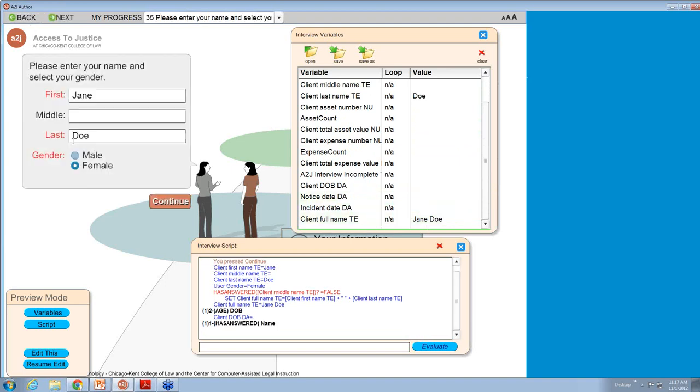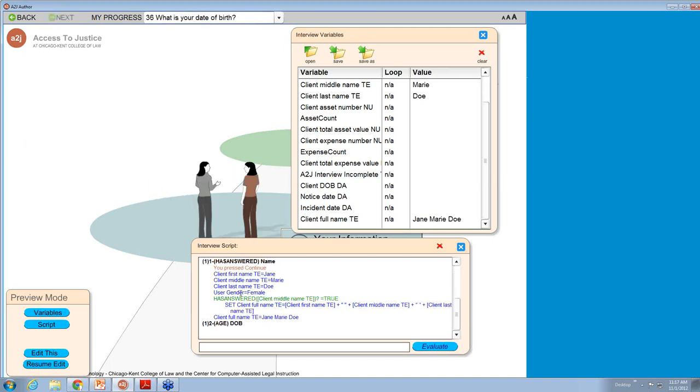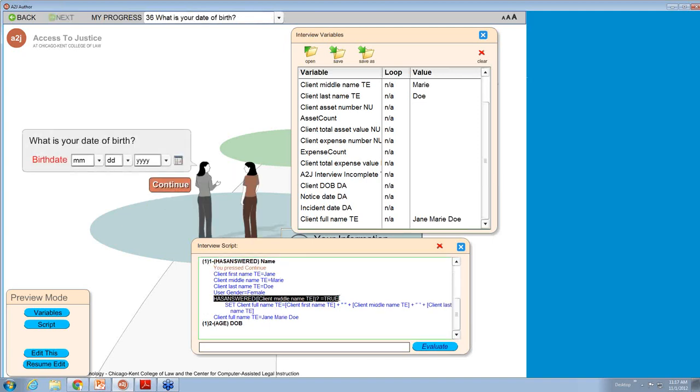So let's go back and add a middle name. If I made the middle name Marie, now the condition is green because it's true. I did put a middle name. It adds that middle name variable in, and now my full name is listed as Jane Marie Doe.